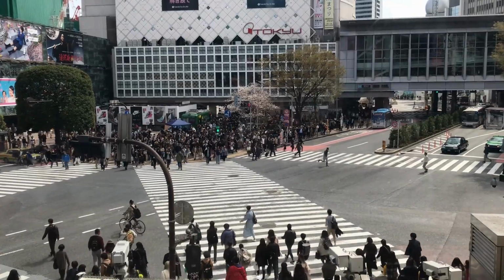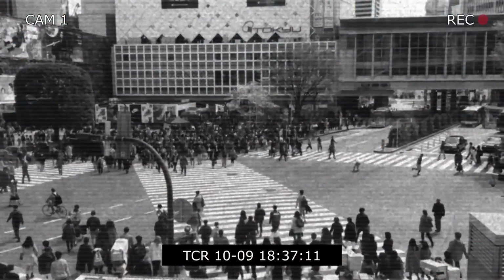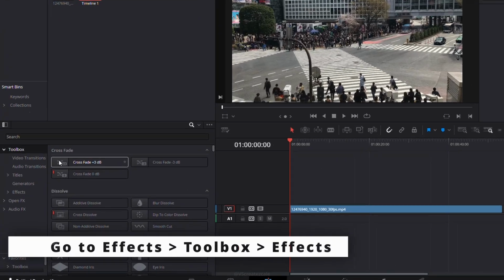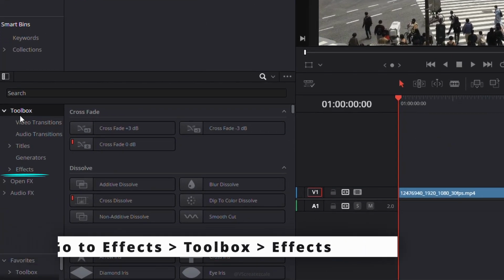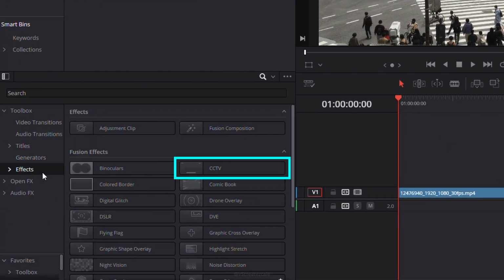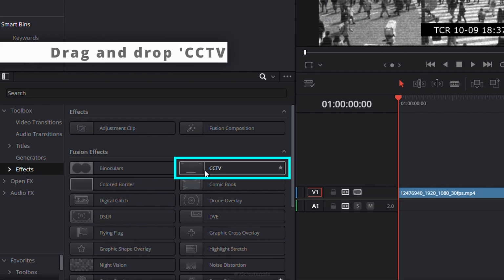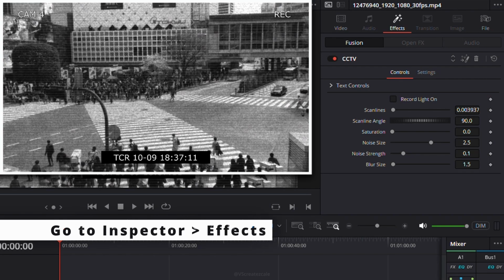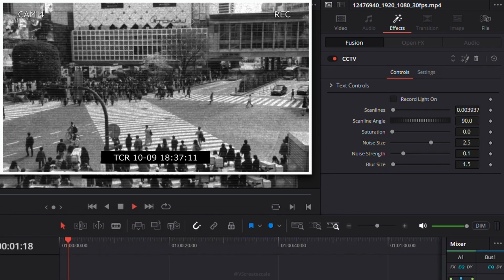In this quick tutorial, I'll show you how to create a realistic CCTV effect in DaVinci Resolve. First, go to the Effects panel, open the toolbox, then choose Effects. From there, drag and drop the CCTV effect onto your clip. Now, open the inspector and click on the Effects tab.